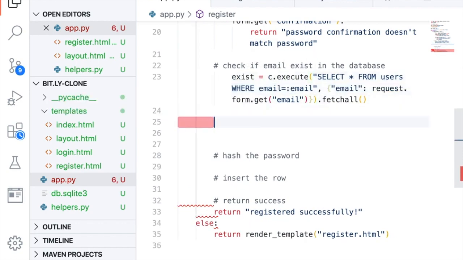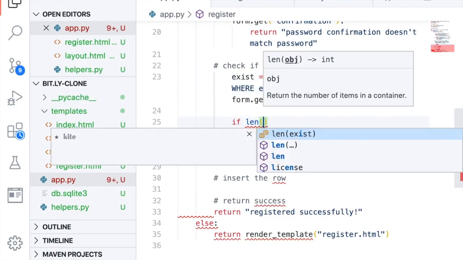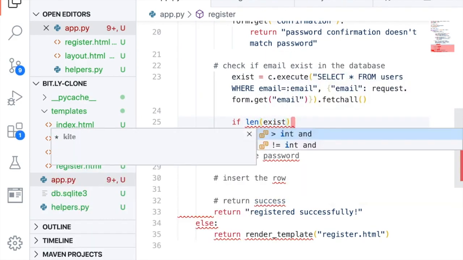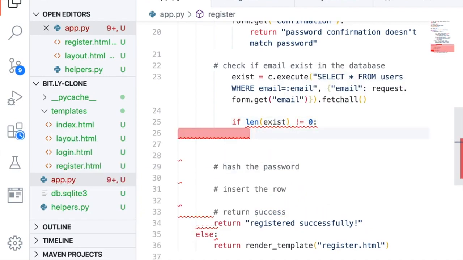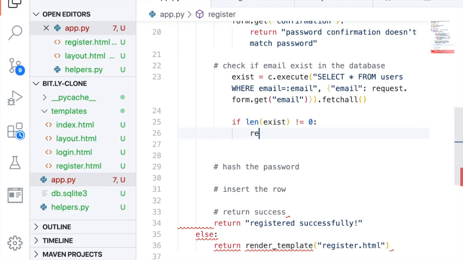Alright, and then what I will do is say exist, and then we will say if length of exist is not 0, then that means a row exists. Then what I would say is return user already registered. If it doesn't get any result, which we should get if the user isn't registered, the length should be 0, which means there's no tuple value inside. But if it has a tuple value, that means the row does exist.